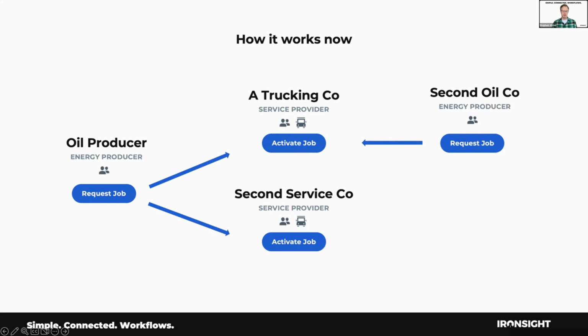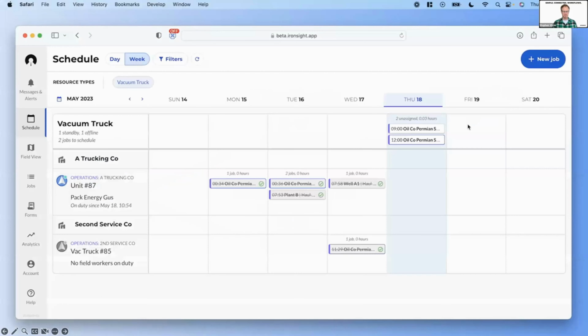Let's dive into IronSight, see our product, and how this works. Let's start with what an oil producer sees. Here, I have schedule view, which allows the energy producer to see all of their work in a calendar view. This oil producer works with 2 trucking companies to move fluid in the Permian. On the left side of schedule view, you can see your partners and their trucks.